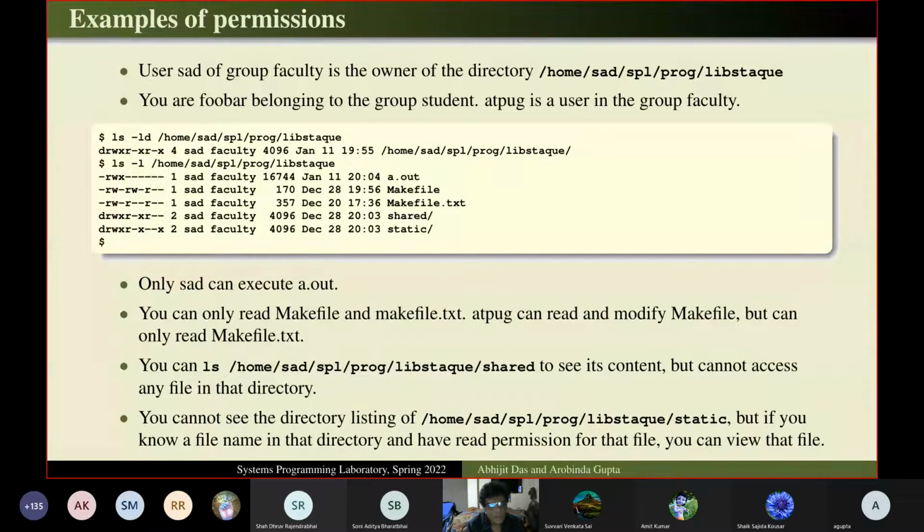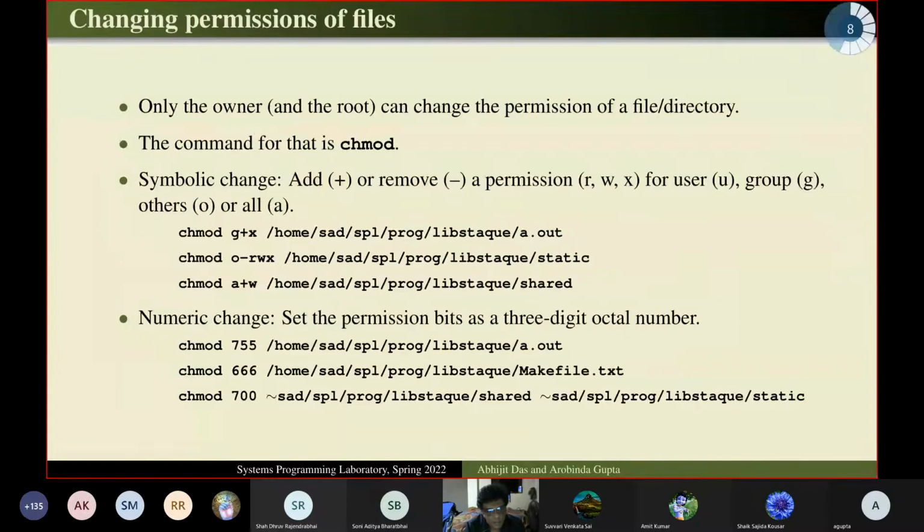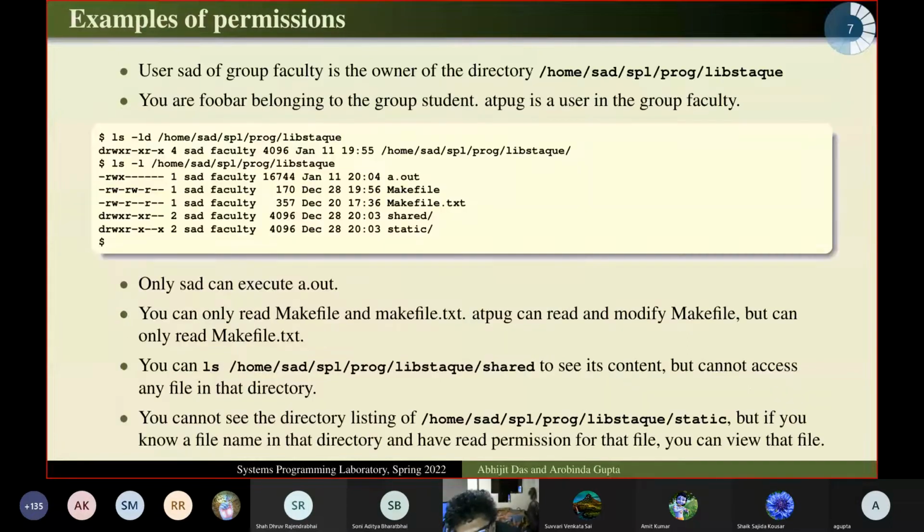And then the question is how you can change. Sir? Yeah, tell. Sir, what is meant by reading a.out?